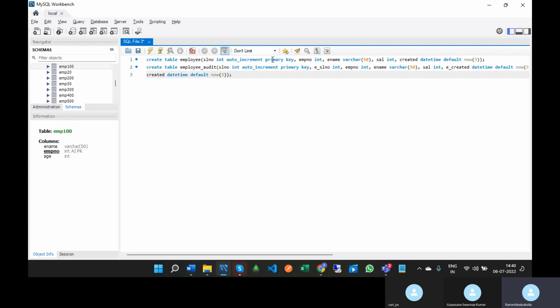See this, whatever the columns are assigned for the employee table, all those columns I have taken and given in the employee audit table.